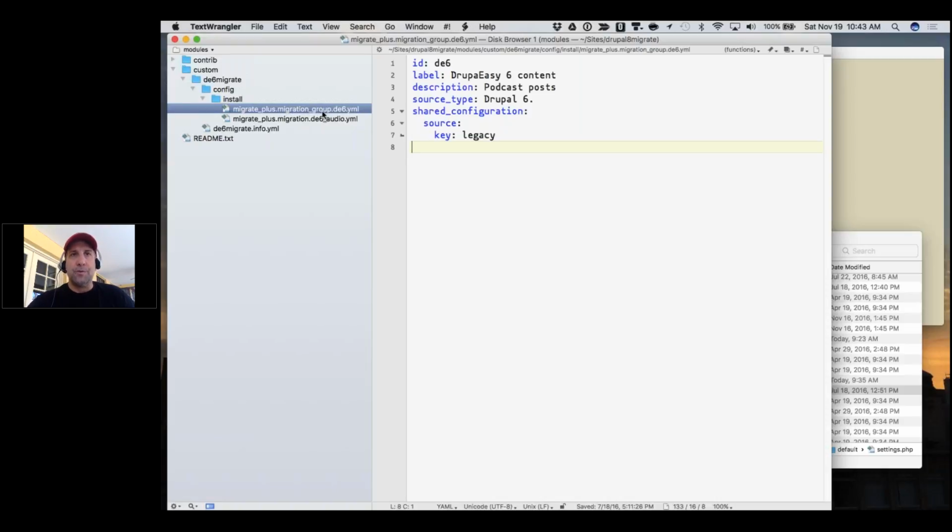So we're basically defining a new group. We're calling it Drupal Easy 6 or DE6, as the ID, with the label Drupal Easy 6 content. The description is podcast posts. If there was more than one migration in here, I might call this migration configurations for Drupal Easy 6 site, something like that. The source type is Drupal 6.